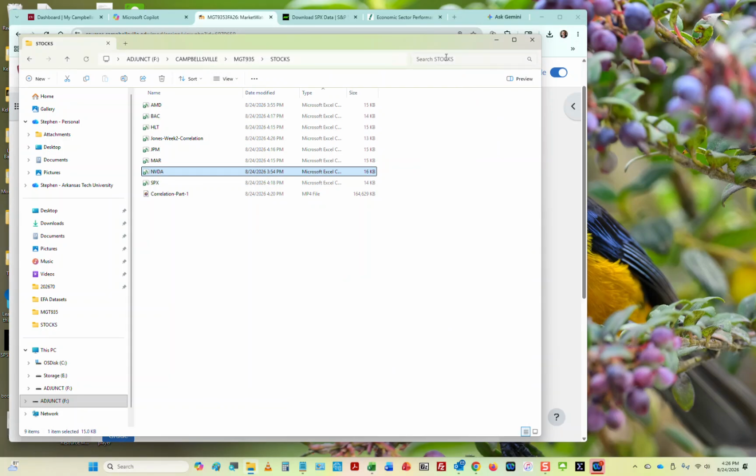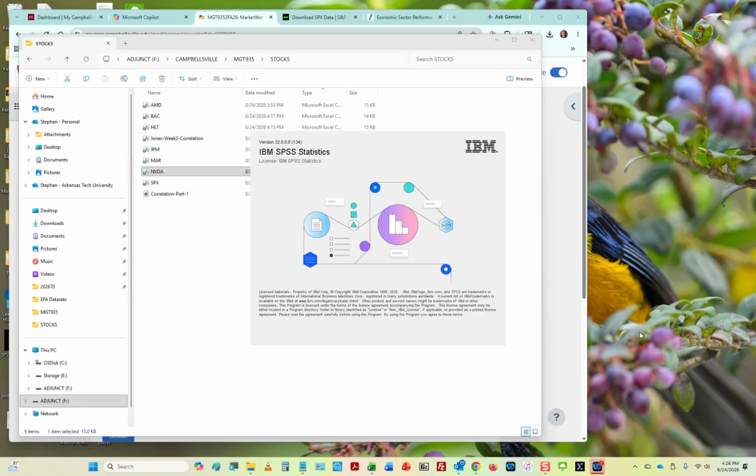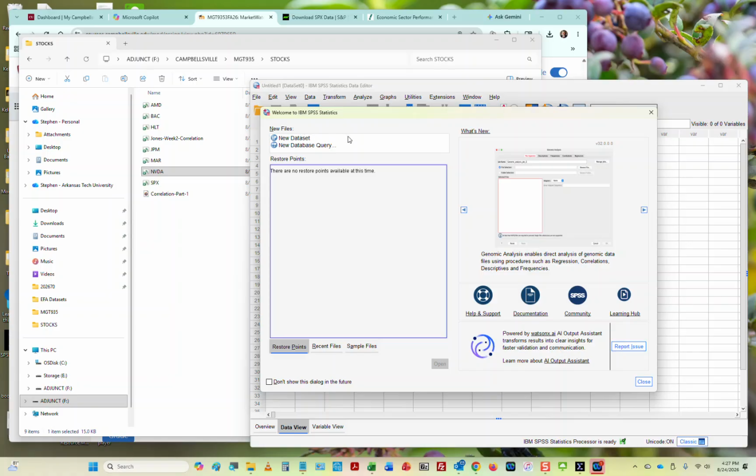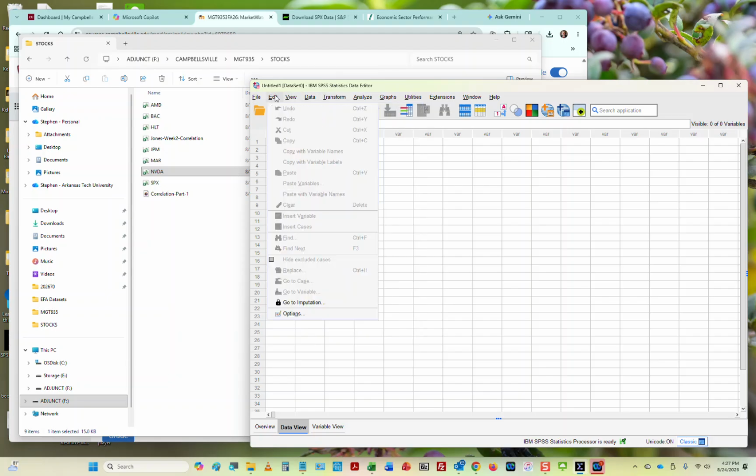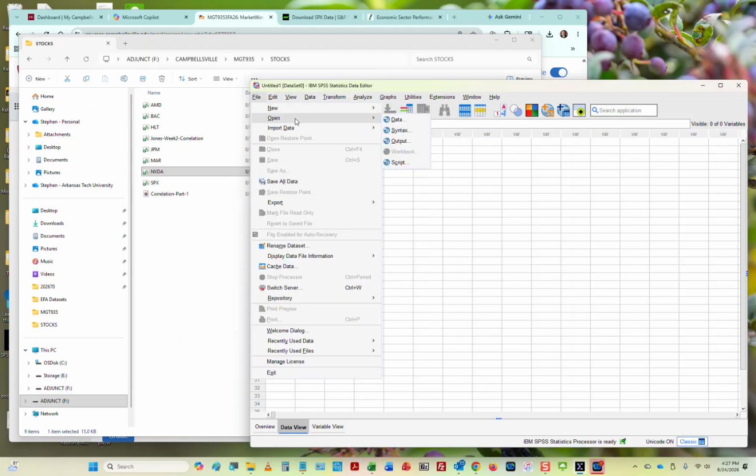So we can pull that down and let's open up SPSS. Sorry this is taking just a minute, but it'll be there. It will be there. Okay, there we go. We can close that down. We want to open a data file.